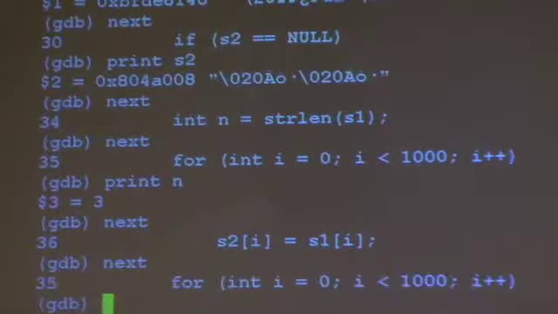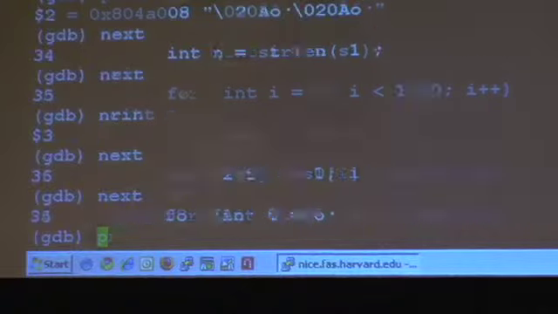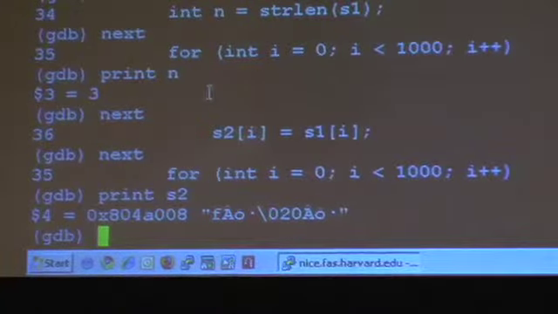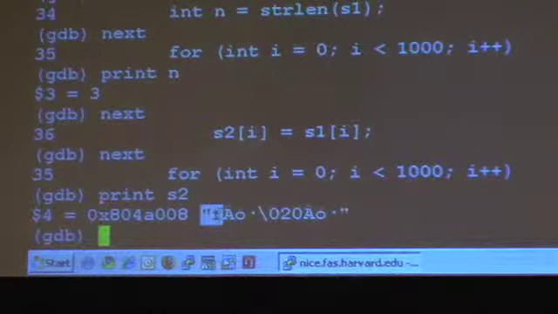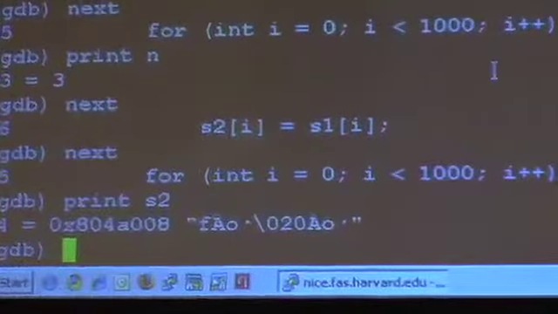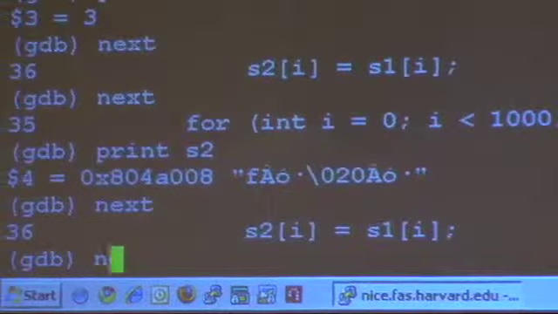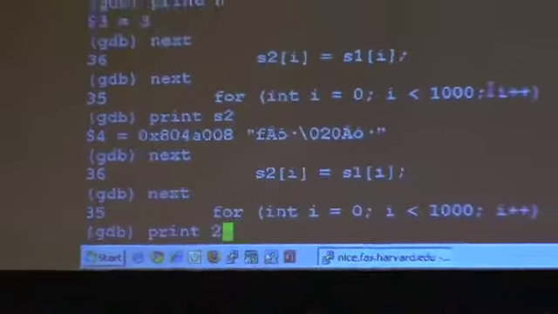OK, that seems to be fine. Next here. Let me do a quick sanity check and print S2. And really, I'm just futzing around. But, oh, some progress. Now I at least have an F at the start of S2. Let me go ahead and type next again. Next again. Now let me print S2 again.